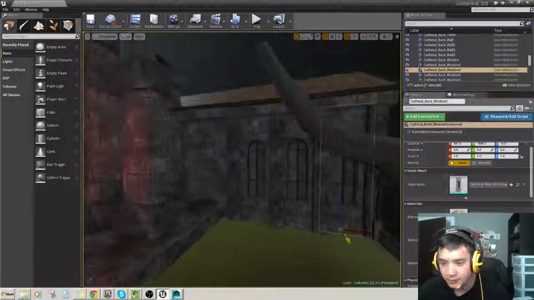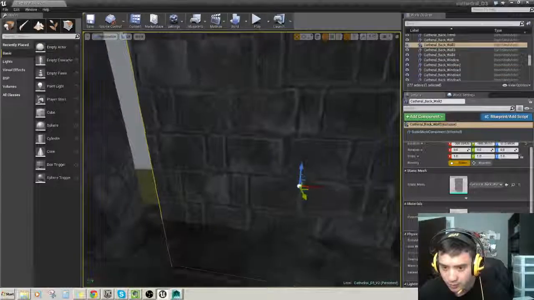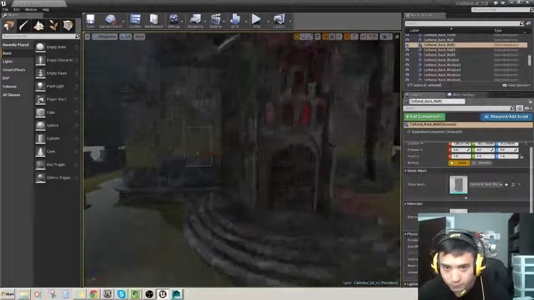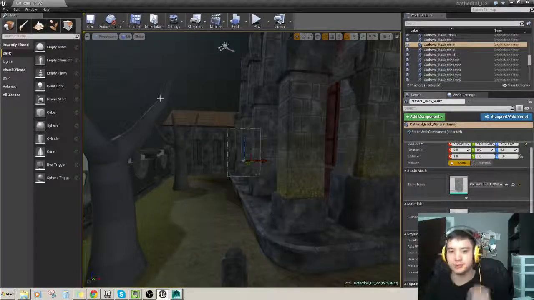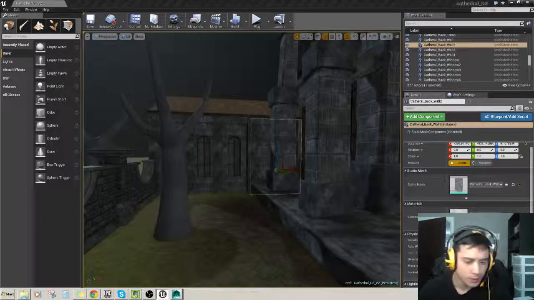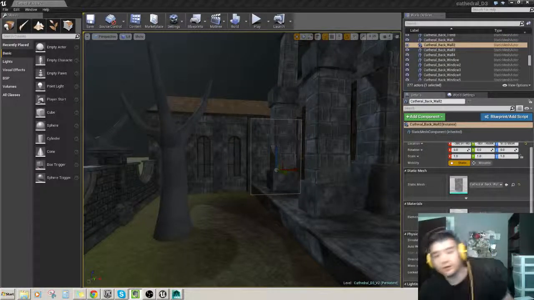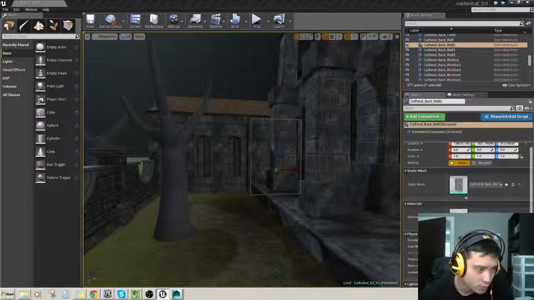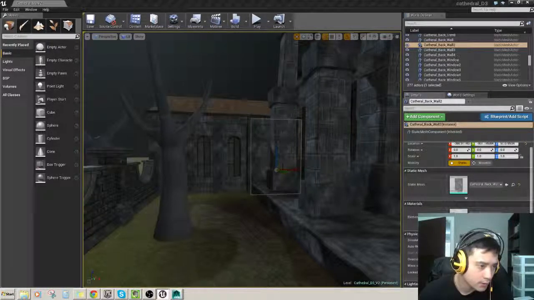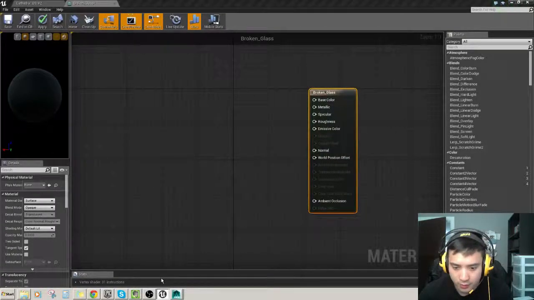Okay, so I gotta replace this with the glass shader. A special glass shader. I'm just gonna save this just in case something happens. Okay, so I'm gonna create a glass shader. I'm just gonna open up my notes here. I learned how to do a blend vertex painted shader now, so it's pretty cool. I'm gonna do material. Sorry, I just created a new material. Just gonna go to my content browser.